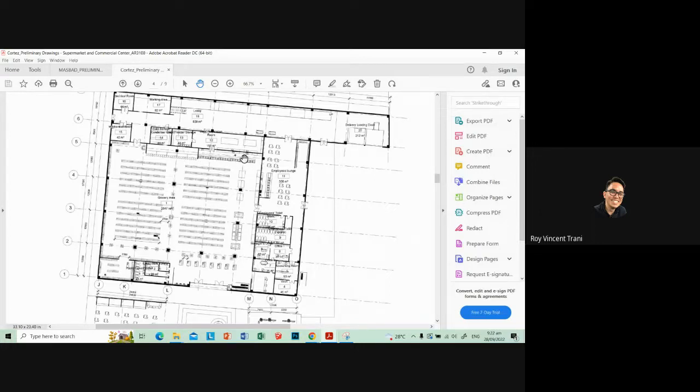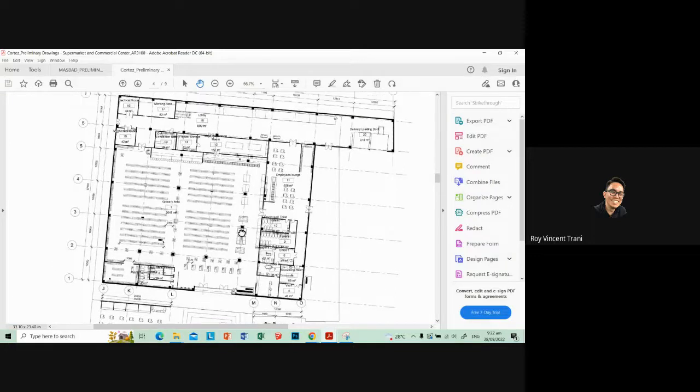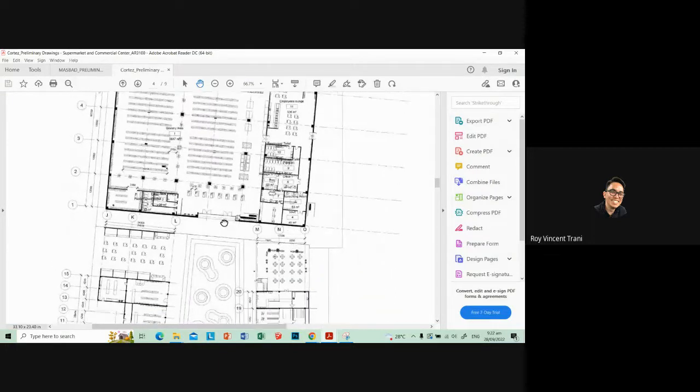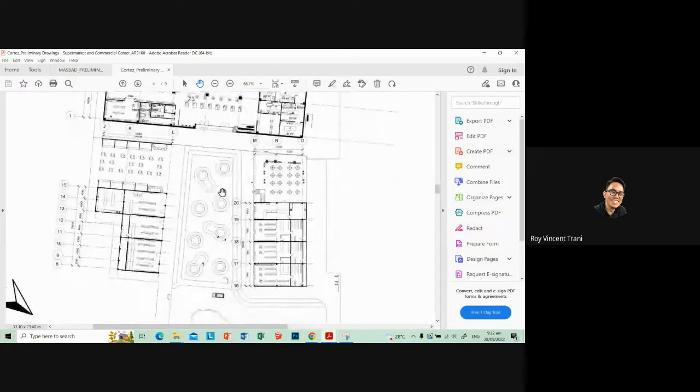So that could be like 10 people. You have 1, 2, 3, 4, 5, 6, 7, 8, 9, 10, 11, 12. 12 aisles times 2, 22 people. So 20 plus another 10, maybe 30, maybe 40 people. So that's how you estimate it, based on your experience. And also your research.